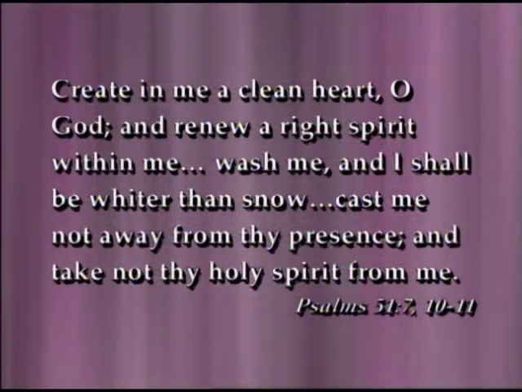Yes. Verse 10, create in me a clean heart, O God, and renew a right spirit within me. Wash me, and I shall be whiter than snow. Cast me not away from thy presence, and take not thy Holy Spirit from me. You can sense the anguish and the agony that he's going through for what he has done. And I think we need to read verses 16 and 17, too.